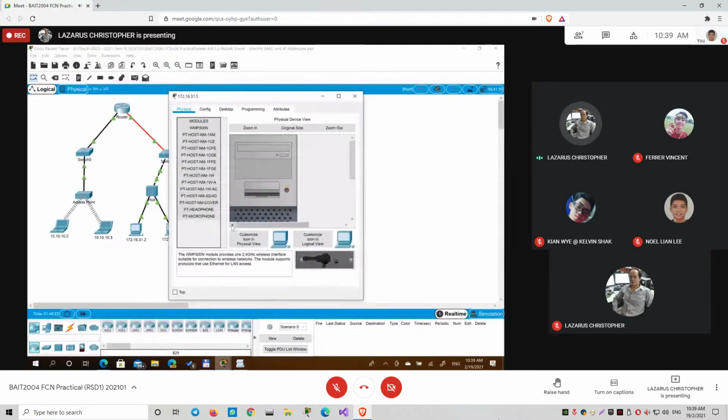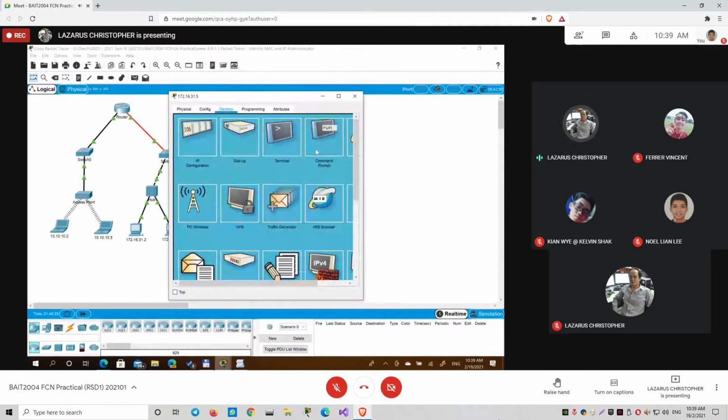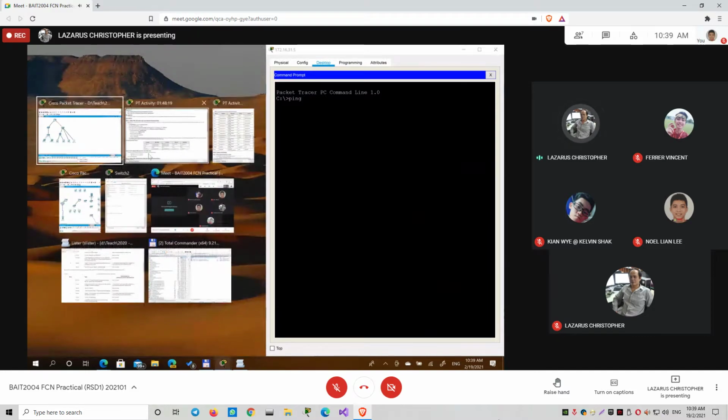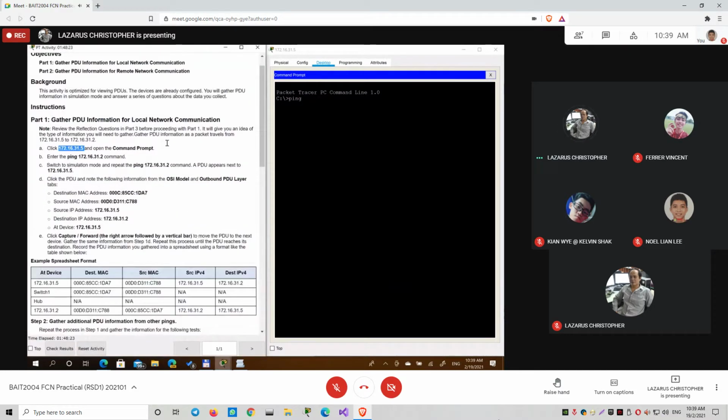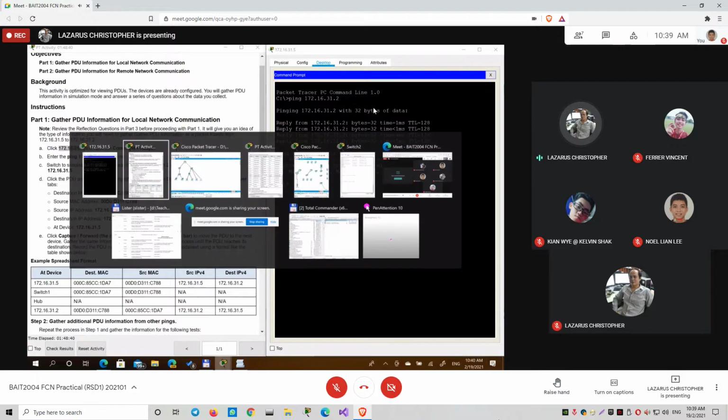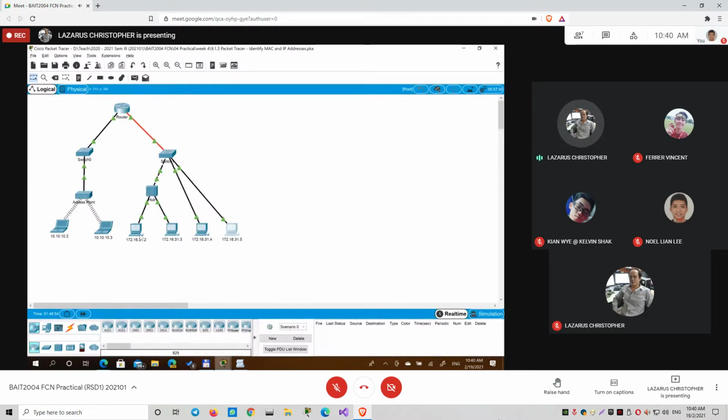You know how to ping. Go to desktop. Go to command prompt. Type ping. And follow what was requested. I think it's this one. So ping, give it the address given, 172.16.31.2. Press enter. So you can see that the ping works. There's a reply from that 172.16.31.2. So let's see. The point 2 is this one.